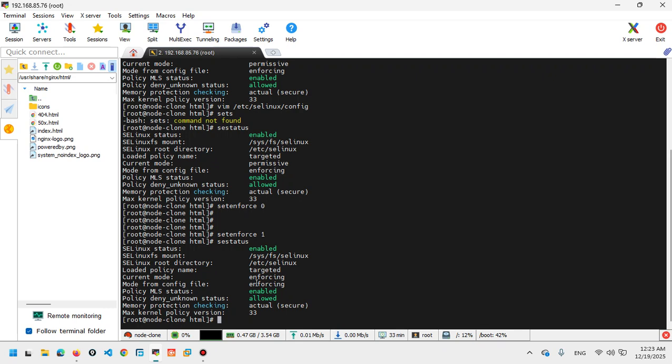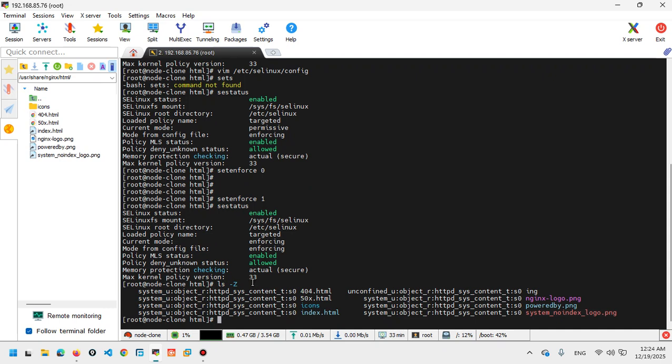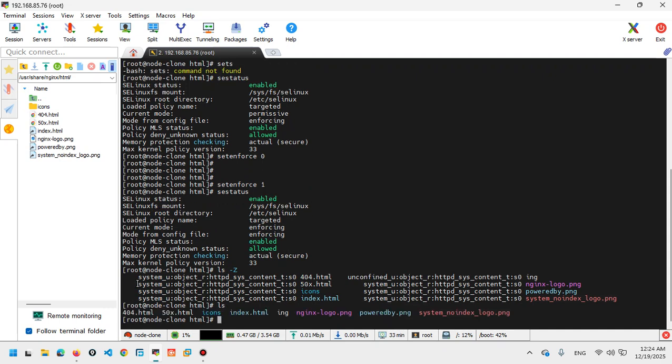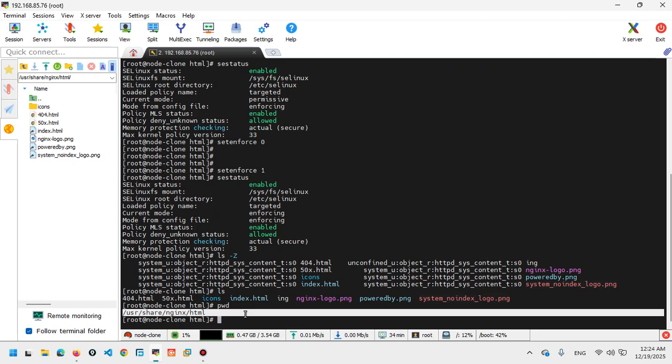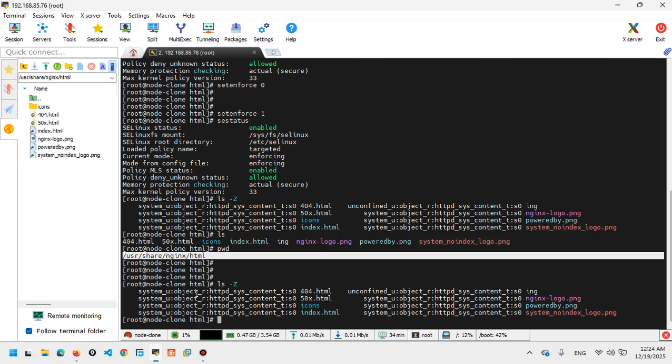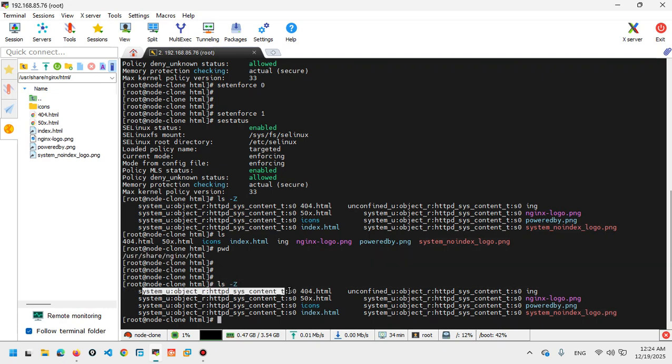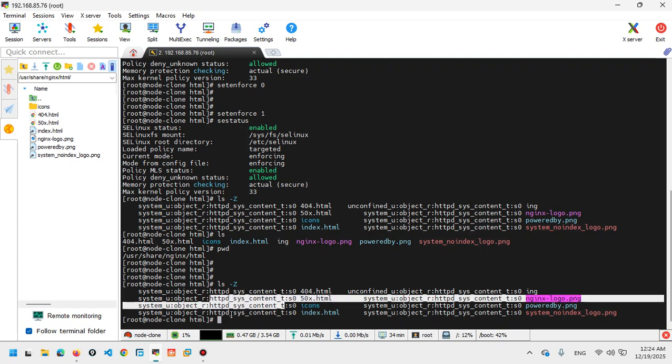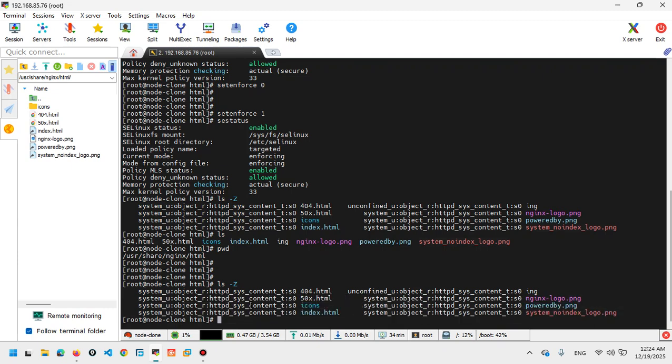You can see these labels with ls -Z, with capital Z. Let me show you. I have these files and directories in the current location, and with ls -Z, capital Z, you can see the label of each file and directory. This is the label which SELinux uses.